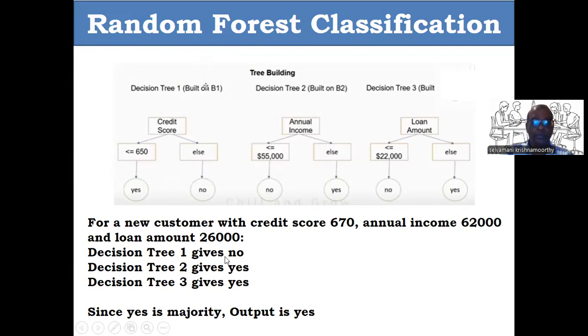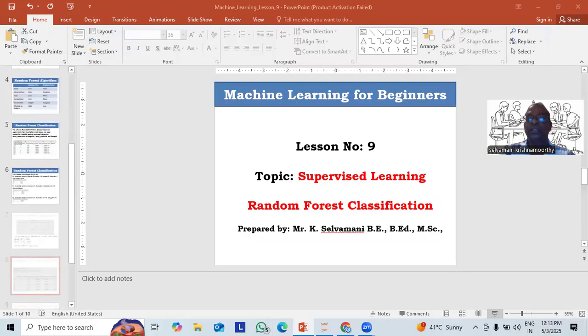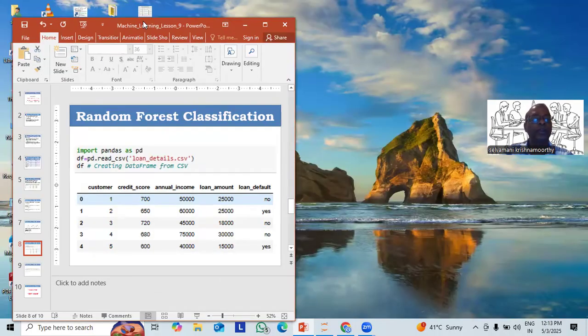Decision tree 1 gives no. 2 and 3 give yes, yes. Which is majority? Yes is majority. Since yes is majority, the final output is yes. That means loan default, yes. We can conclude like this. So I will explain the same thing in front of you. Then you can easily understand.